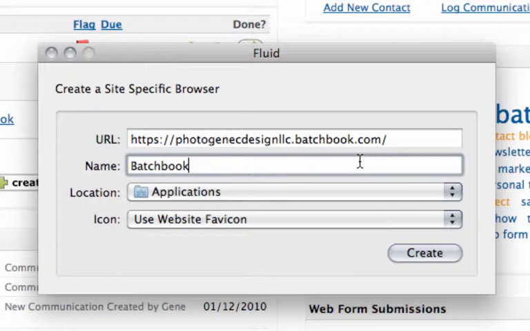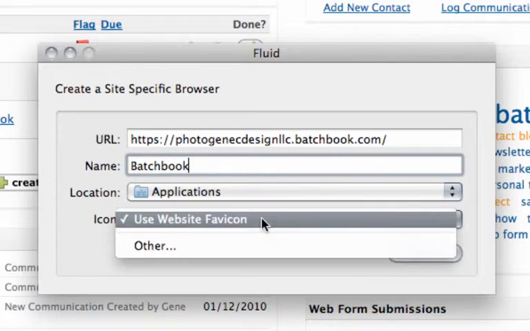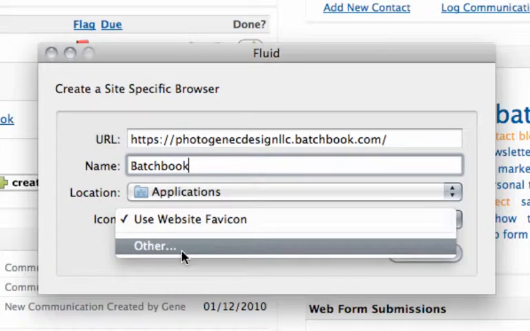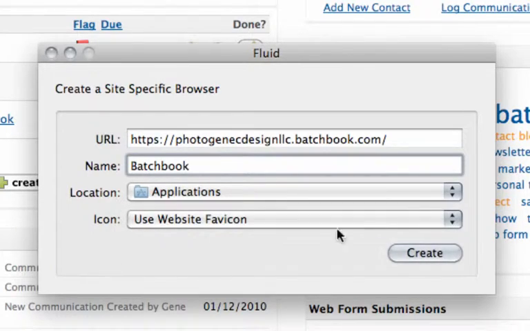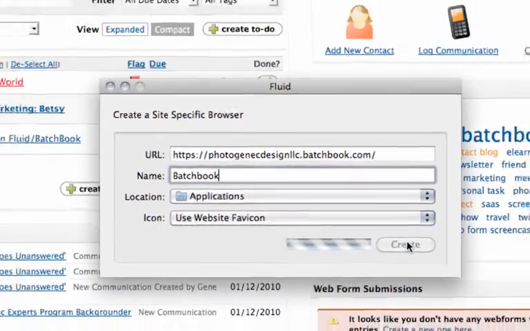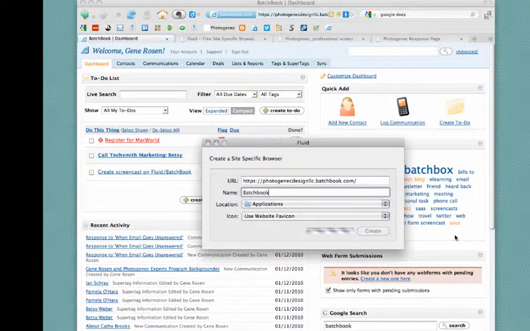Now, I recommend you keep the Fluid version of Batchbook in the apps folder. Fluid will do its best to render the Batchbook icon, and if you want to use another image, you can go ahead and edit right here. Okay, select Create. Go ahead and run the application.